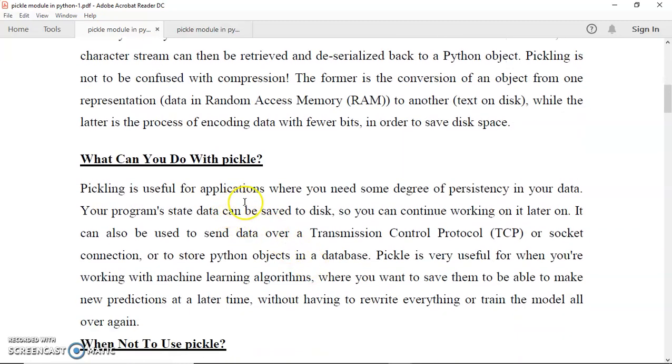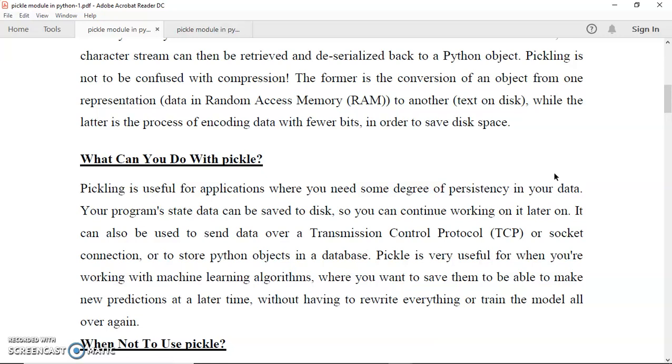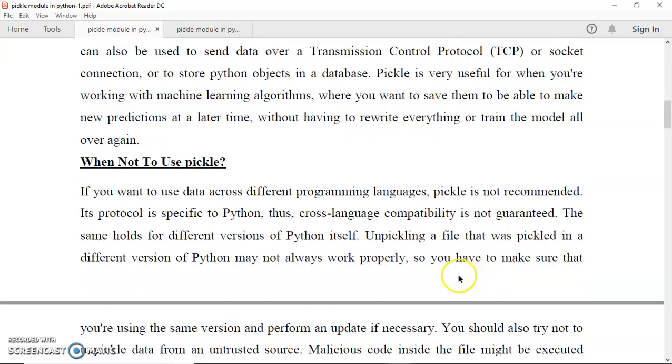Now, what can you do with pickle? Pickling is useful for applications where you need some degree of persistency in your data. That means you want to store your data persistently on some storage device, and not that your data stays in RAM all the time. Your program state data can be saved to disk. You can continue working on it later on. It can also be used to send data over a TCP or a socket connection or to store Python objects in a database. Pickle is very useful when you are working with machine learning algorithms, where you want to save them to be able to make new predictions at a later time without having to rewrite everything or train the model all over again.